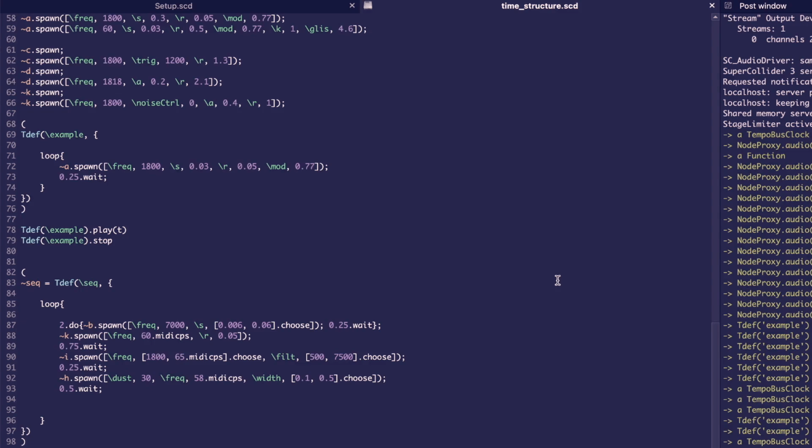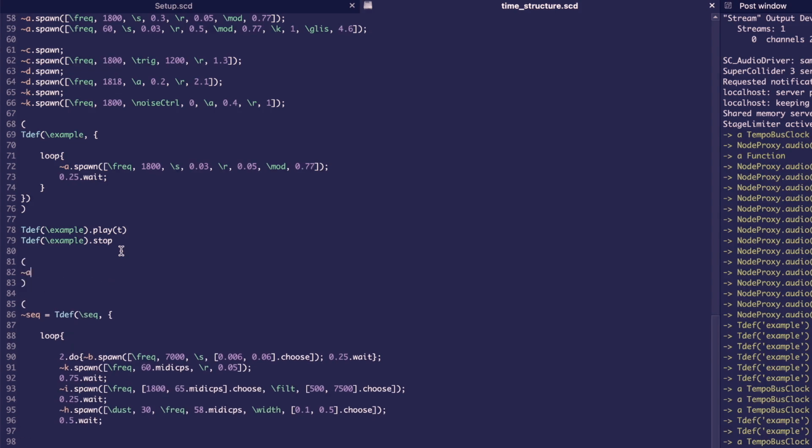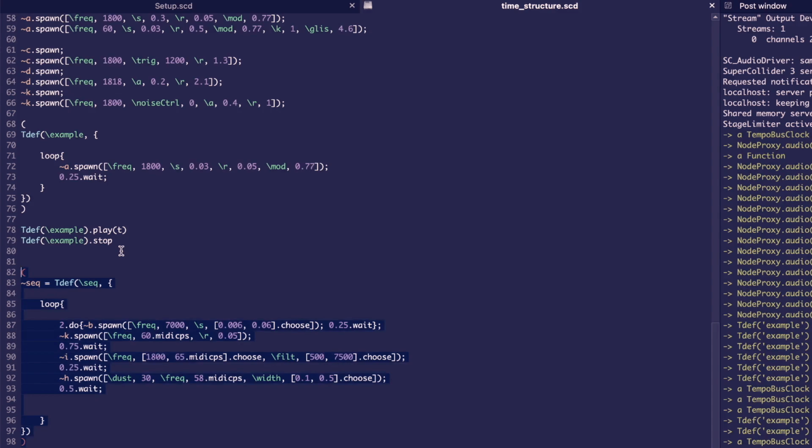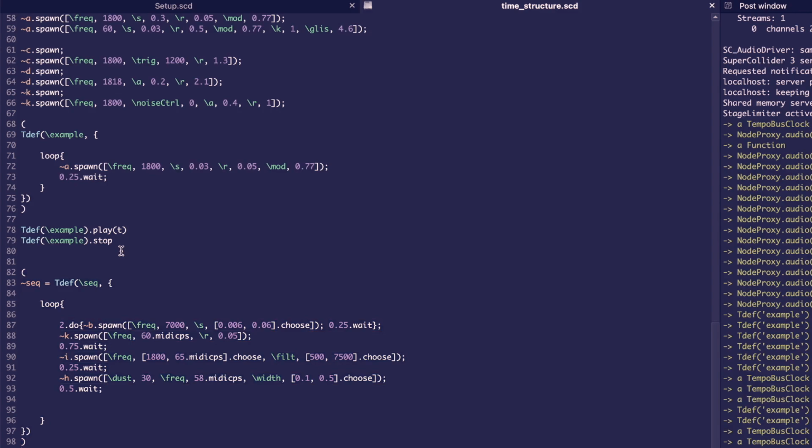This is my approach when live coding. And I don't know how elegant this actually is, or how clumsy this is. But what I've done is to pair a node proxy to a Tdef. So let's say we have it already here. So if we play this sequence, okay.